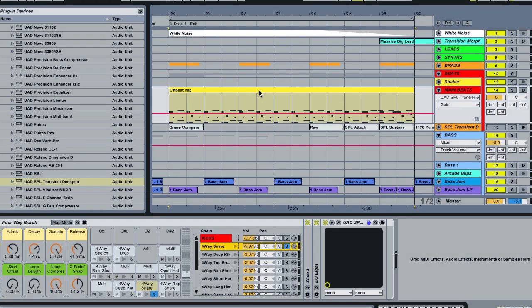Okay, so now we're back over to our drum rack and we're on our snare again. So we've got the SPL Transient Designer on here. Because I want to achieve the best of both worlds, I want the attack and the punch of the Transient Designer, but I want the fatness and the chub of the compressor. What I'm going to do is use one of Ableton's very handy functions, which is creating an audio effect rack.